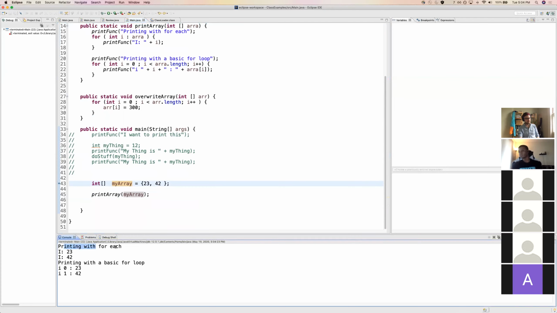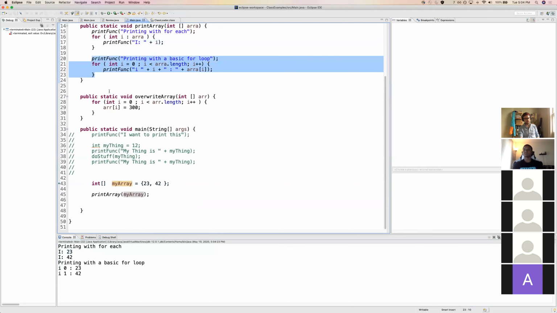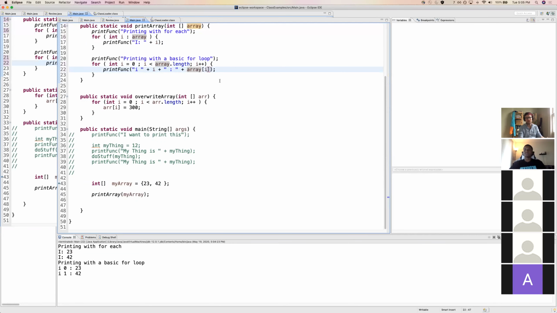Bam. Printing with our for each. We wrote I colon. Then I said for int I in array. What this is doing, well, let's take a look. Compare the two. Then in our for loop, we're printing I is 0, and then we're doing ara. I am changing this. This is killing me. Array. We're just going to call it array. Array, array, array. Beautiful. Now we can say array instead of ara.